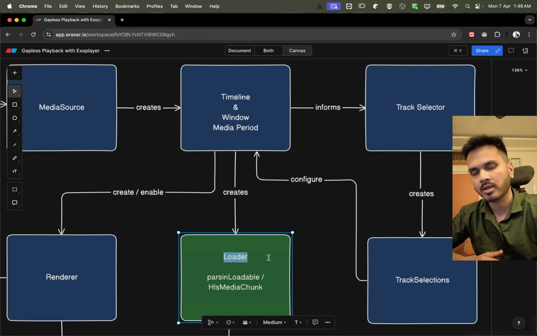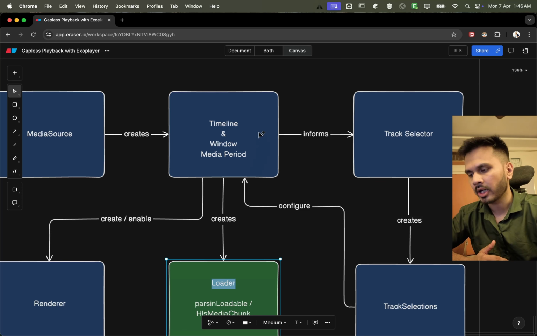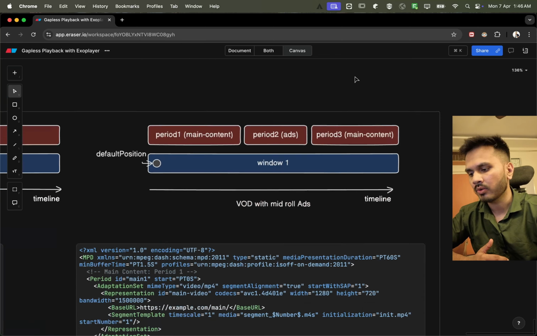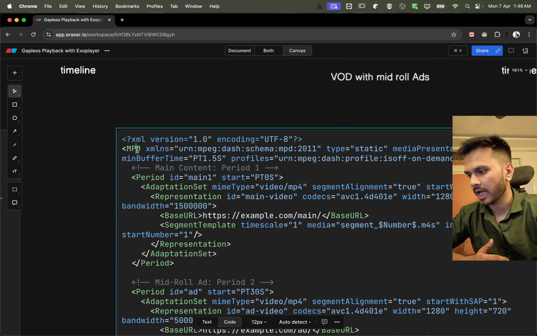So this loader instance takes care of downloading the manifest. Once this manifest is downloaded and my timeline is created, the next thing is track selection. In our manifest we get all the available tracks information. For example, this is a DASH manifest.